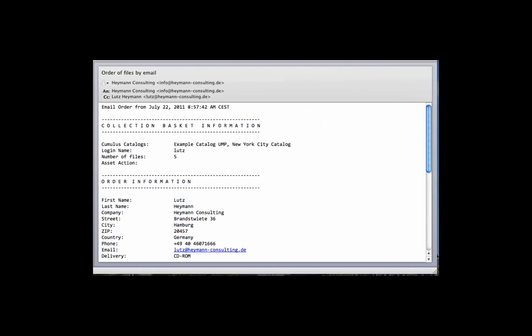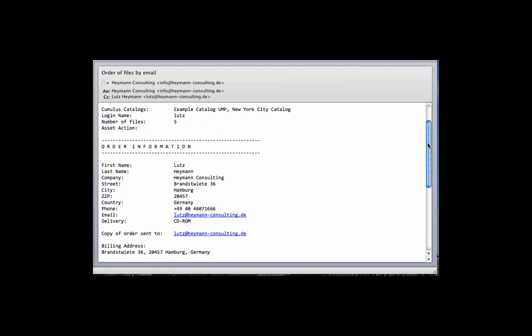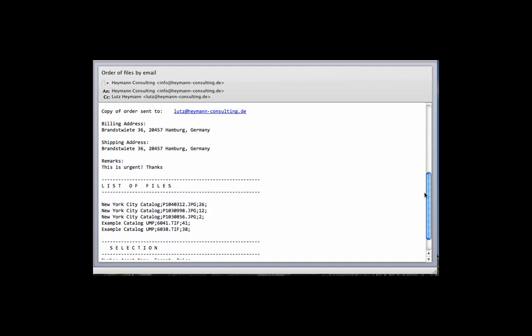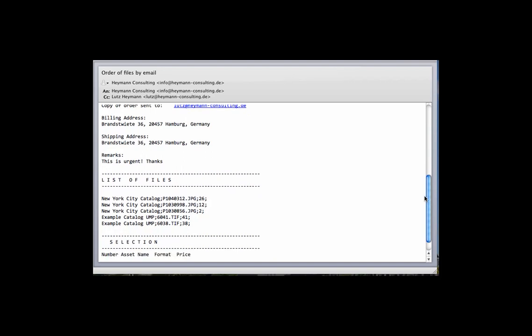Let's have a closer look at the order email now. It contains all the order information from our Cumulus Sites collection basket, which is the user information and all the information about the ordered files. The list of files in the email is necessary to find the files in Cumulus.